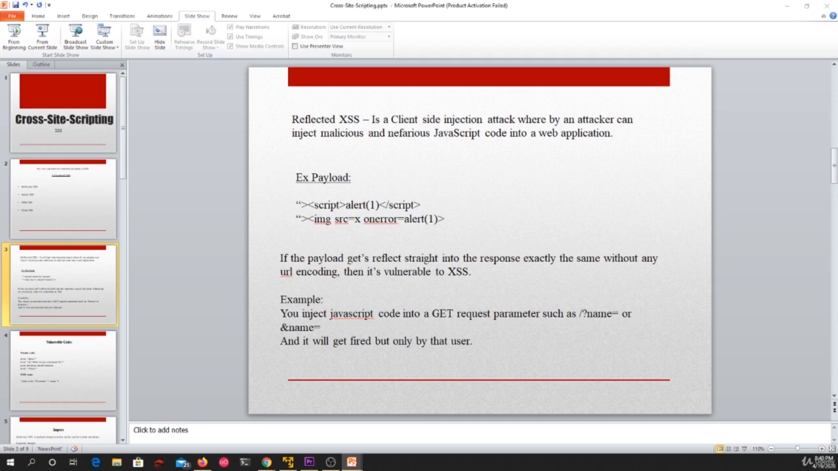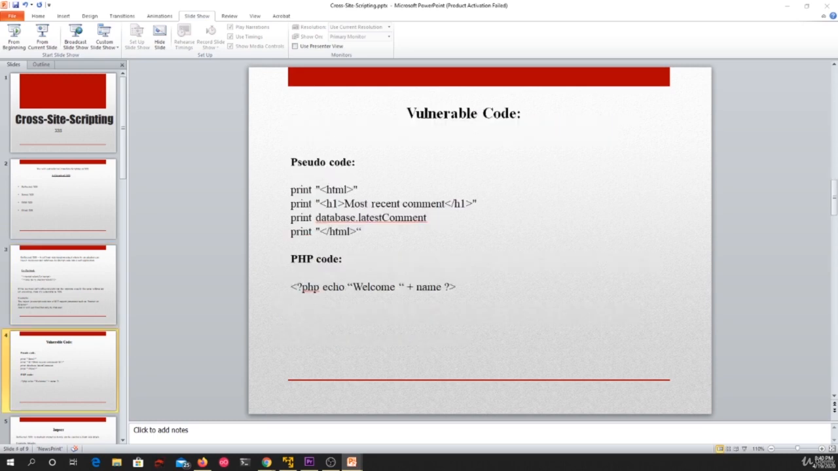You need to make sure you break out of the context of the tag, so that you are actually injecting JavaScript, not just injecting it inside a tag. An example: you inject JavaScript code in a GET request parameter such as name, and it will get fired, but only by that user. Here's some example server-side code of a web application that is vulnerable to cross-site scripting.